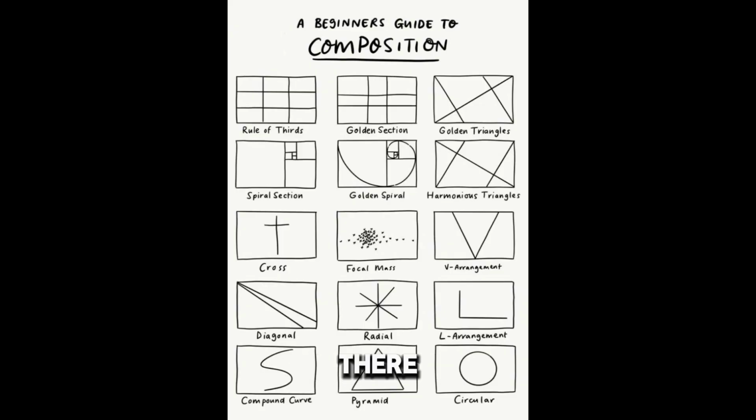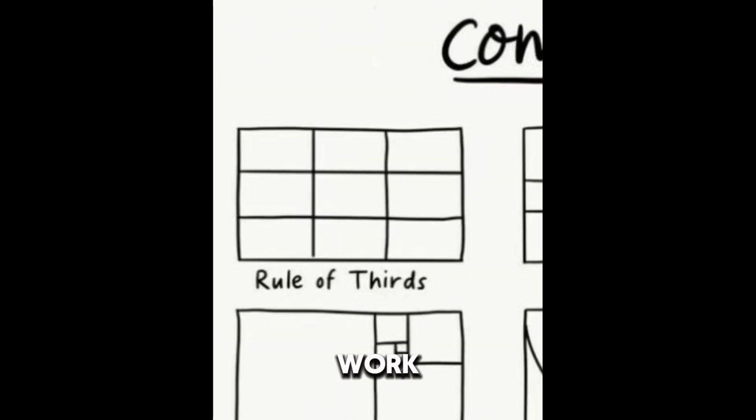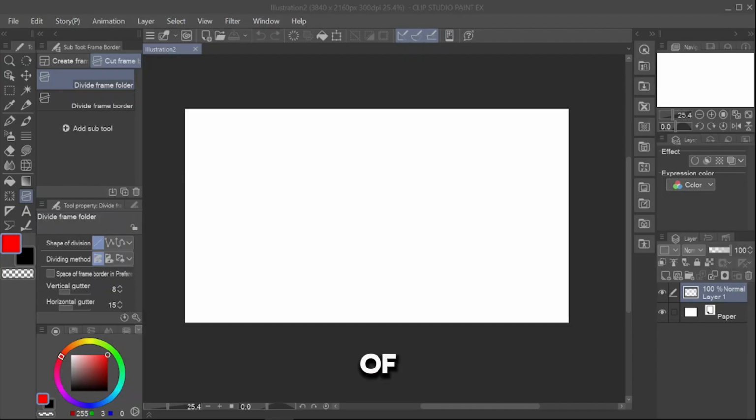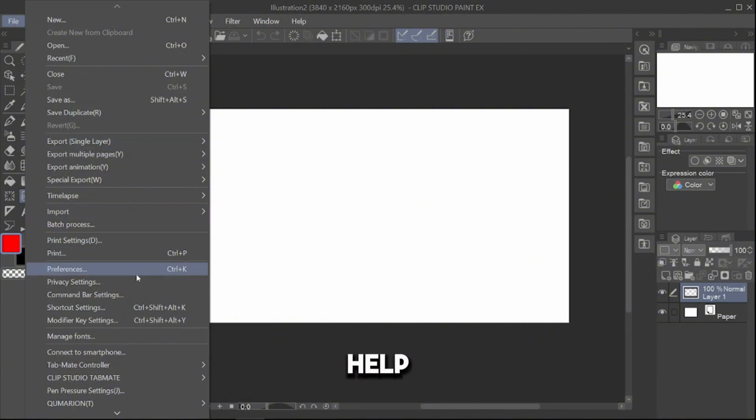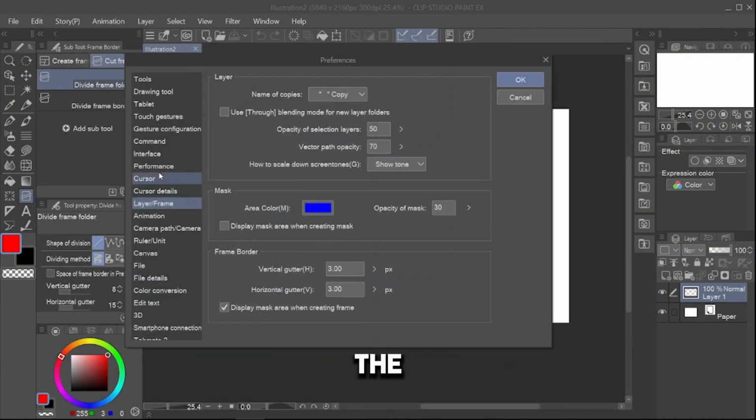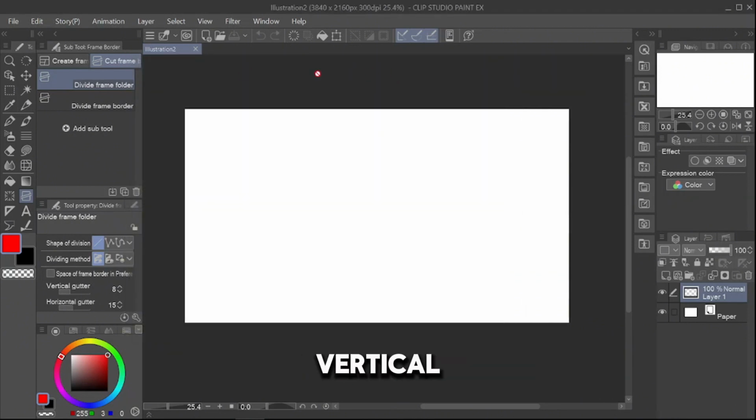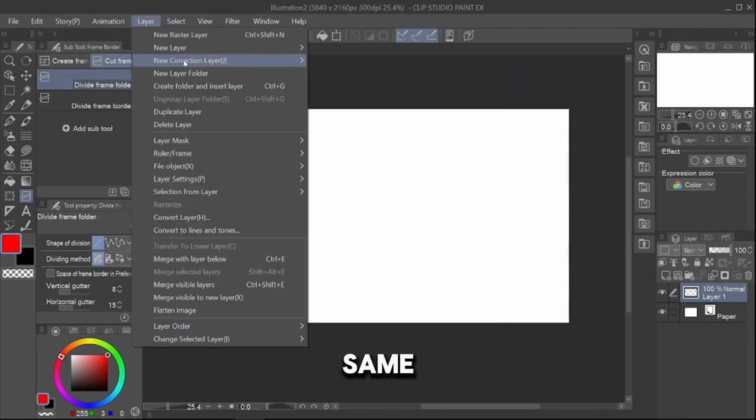Number 2, composition. Actually, there are many types of composition that can be applied in a work. However, this time I will use one of the most common and frequently used ones. The rule of thirds. We can make this easier with Clip Studio tool Help. For example, after preparing the canvas, we set the preferences first. You can adjust the thickness as you like and make sure the vertical and horizontal have the same thickness.